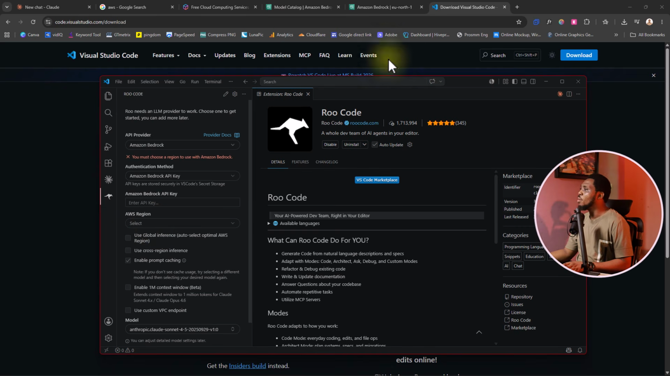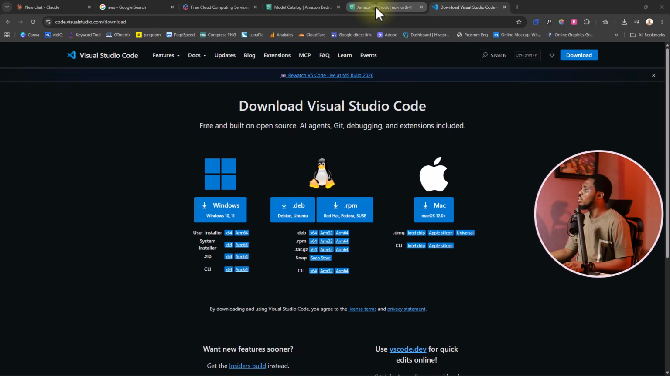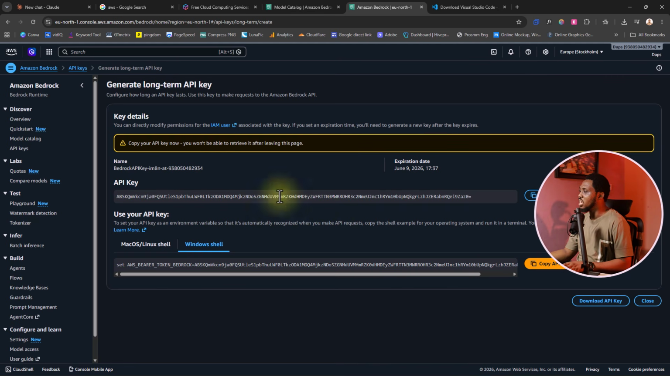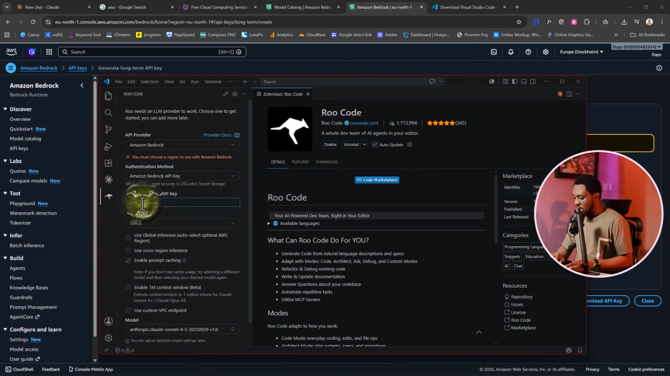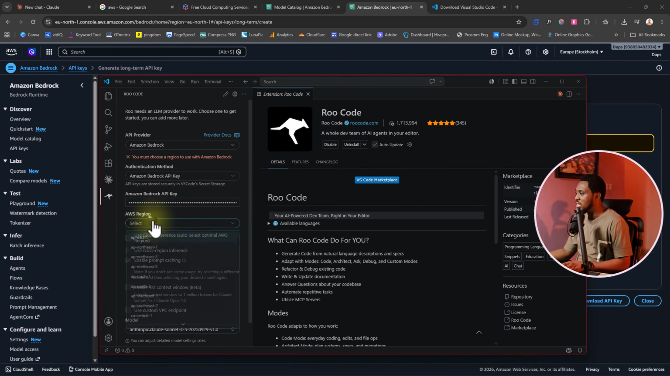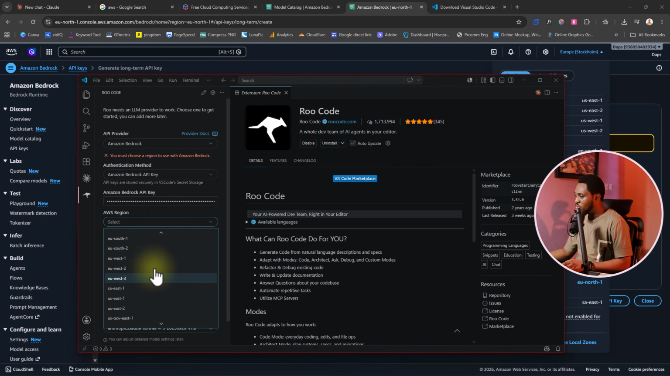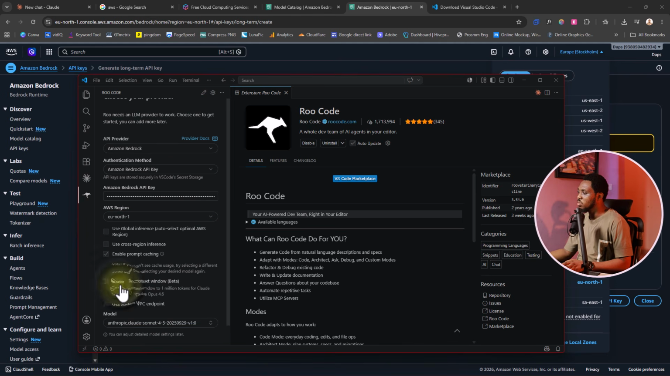So if we come back to Amazon here, we still have our API key here, so we can copy this from here. And if we come here, if we open this up, we'll be able to see our region. So we can see our region is EU North 1, and that is what we're going to use, eu-north-1. So from here now, let's paste our API key here, and then let's select our region. Okay, let's find EU North 1. So I have EU here, North-1. So I'm going to select this.